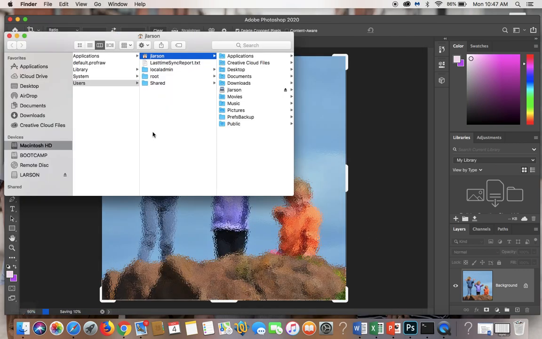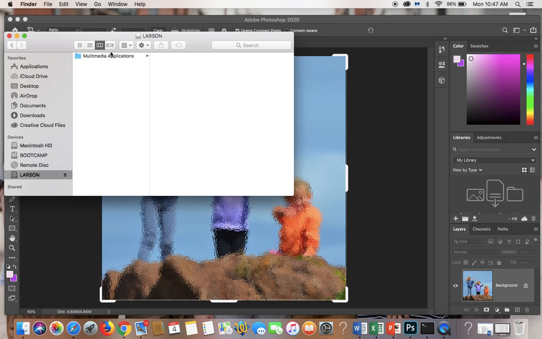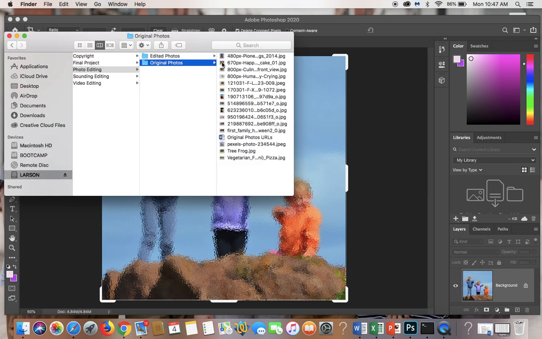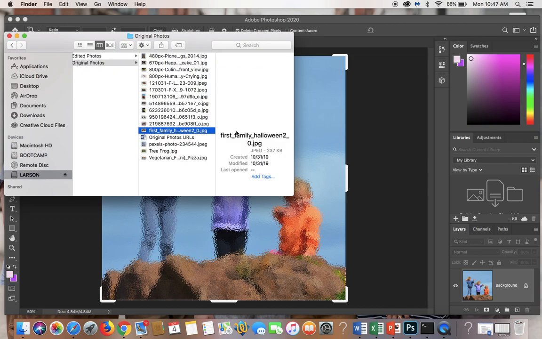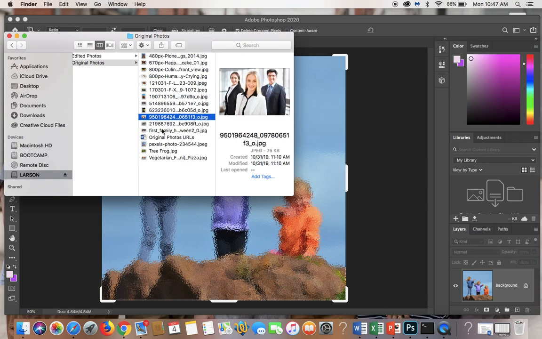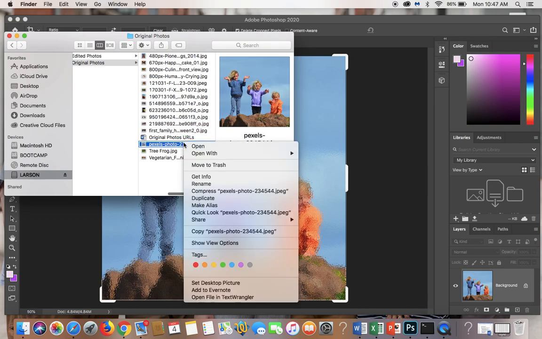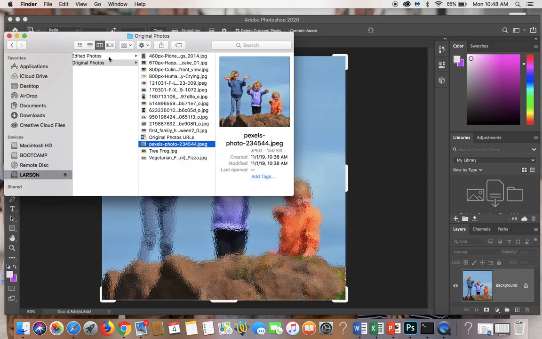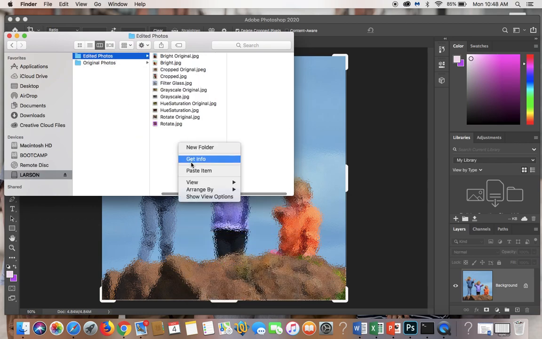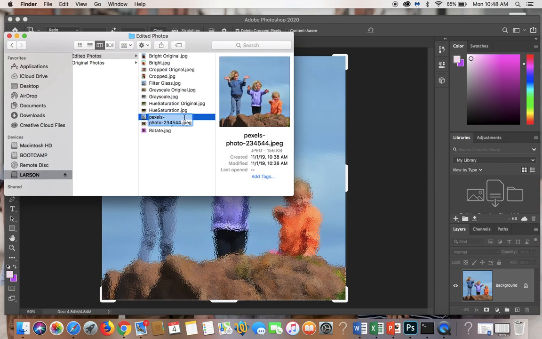And I'm going to then save my original photo. I think it was, where are you, picture? There we go. Copy, edit, I'm going to paste it. I'm going to call this one the Filter Glass Original.